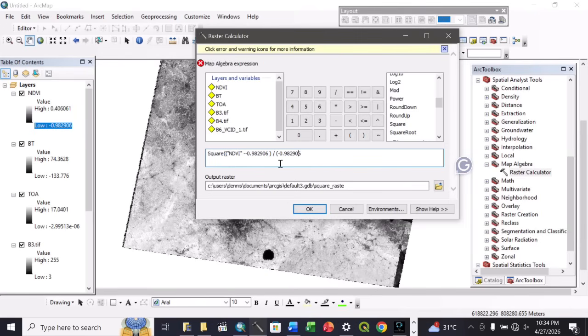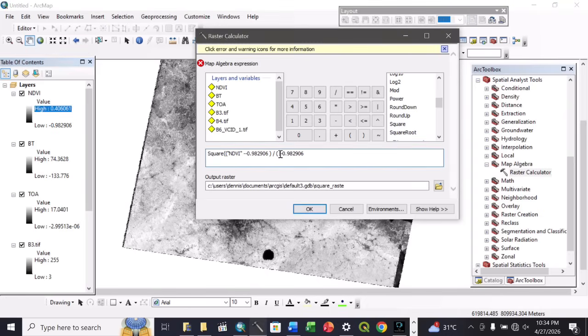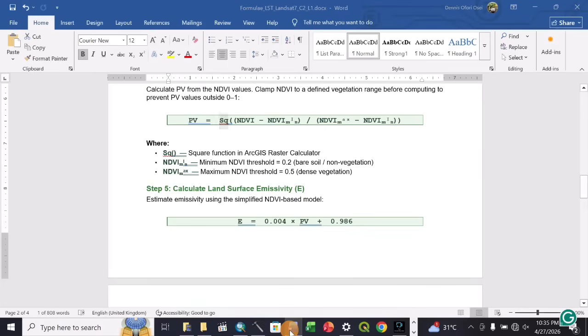So you can paste this one here, because that is the NDVI minimum. So they are saying this NDVI high, the maximum NDVI over here, minus NDVI minimum. Have you gotten it? So at the end of the day, it is going to be this plus this, this plus this. And again, the sign will be positive. Are you getting it? Are you following?